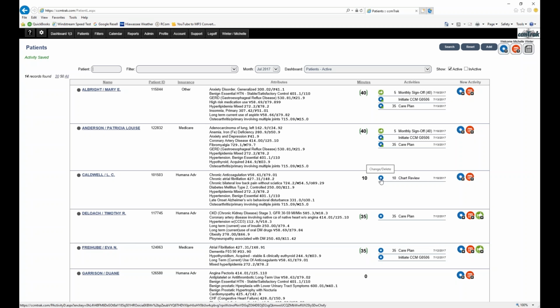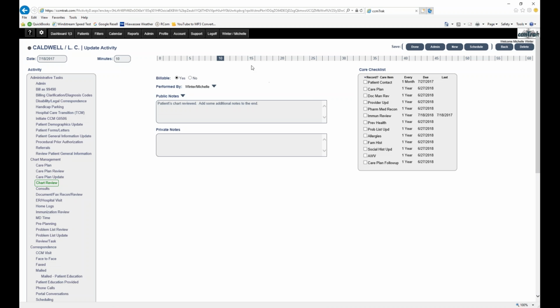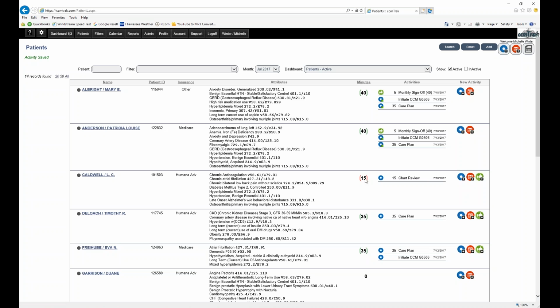So if I needed to go in and make a change to it, maybe I looked at it and went, oh, actually I ended up spending 15 minutes on that. You can go back in here, make whatever changes you want to make. Again, click the done in the save area, and that will take you back, and you can see that it updated the minutes to 15 minutes.